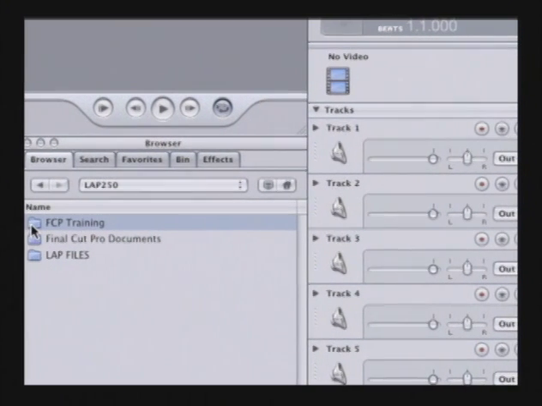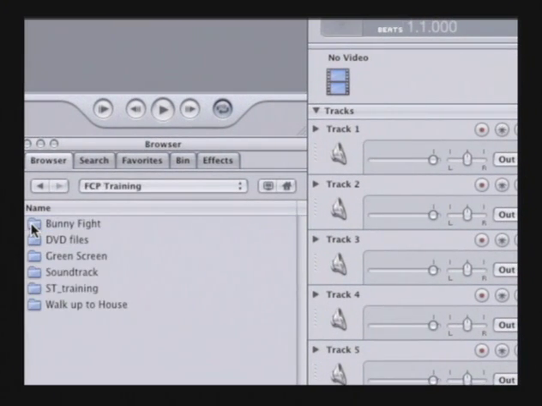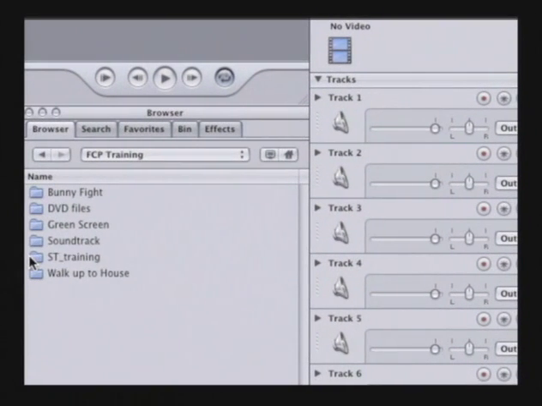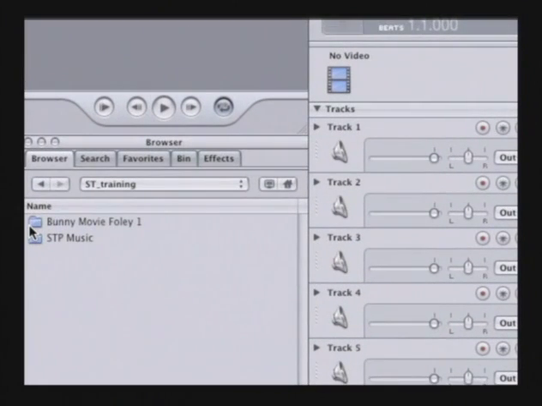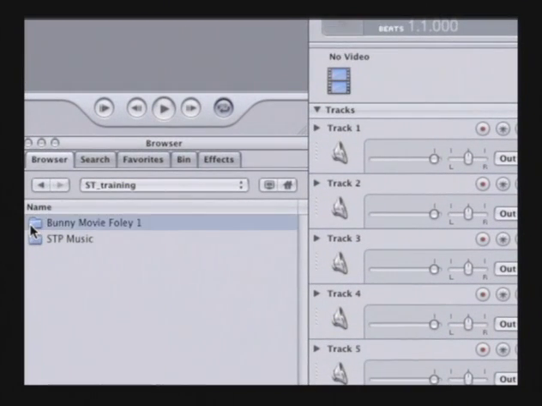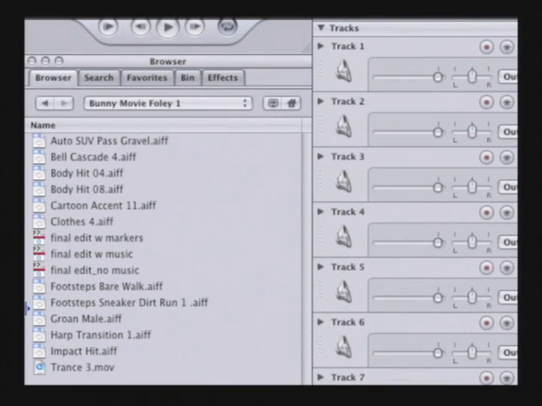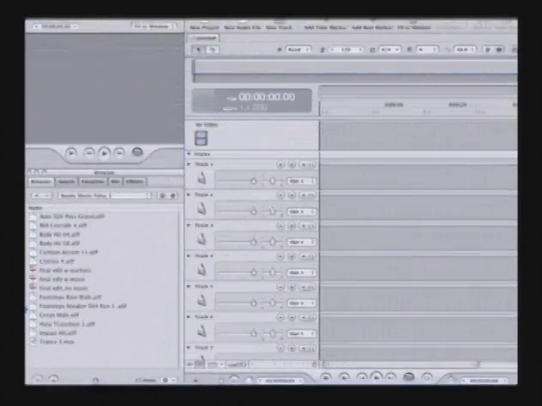I'm going to double click on the FCP training folder, and we have soundtrack training. Let's double click on that. And now we want to step inside of Bunny Movie Foley 1. We're almost there. Okay, here's the source files that we're going to use to put together this segment. I'm going to go ahead and zoom back out.